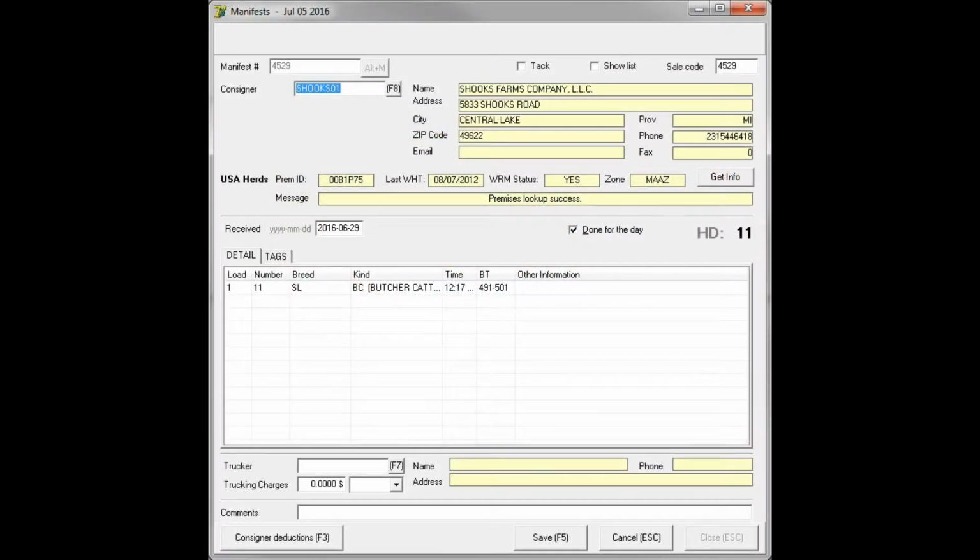The Manifest Scan module is where you enter all the information relative to a consignor and the lots of animals received. The following screen from the Manifest module is used to input and validate the consignor. By clicking in the upper left section, we can select a consignor from a list already populated from previous sales at that particular sale barn. Once the consignor is selected, there's a section dedicated to USA Herds information below, which validates the premise ID, should this be necessary in your process.